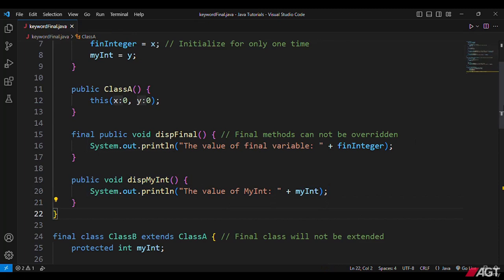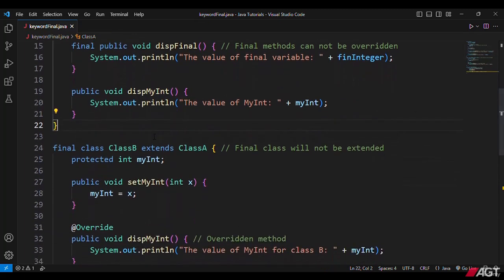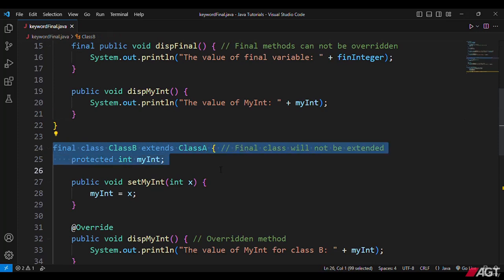Next one is final class B. Whenever we define a class as final, that means the class cannot be extended further. This particular class is the last class in the class hierarchy. It cannot be extended further. It cannot be treated as a base class for another class. So that is the final keyword with the class.